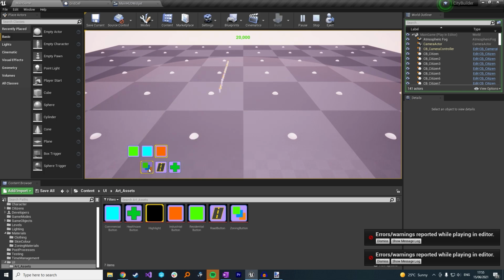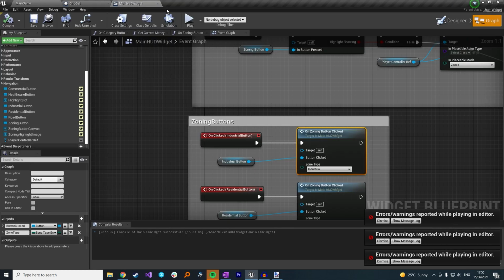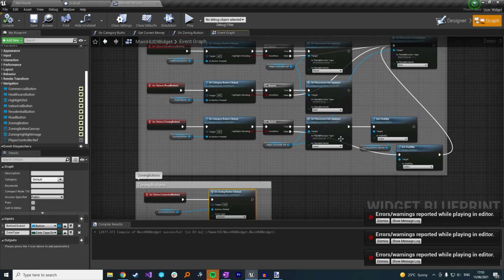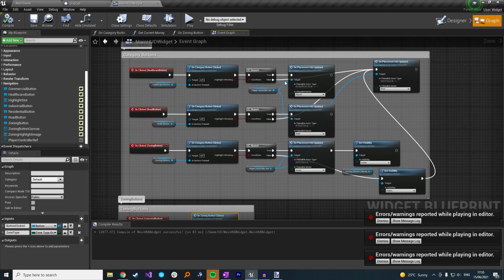Oh, a bit of a bug there. So I had that open, and then when I clicked here, I know what the issue is. It's because I've only run this logic when the zoning button has been clicked. I actually need to know if anything is clicked, whether the zoning button is the one that's highlighted.